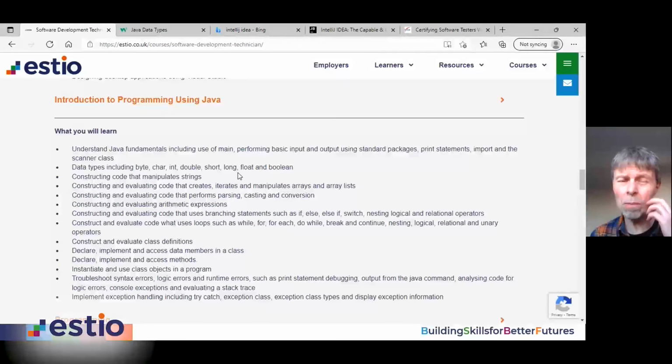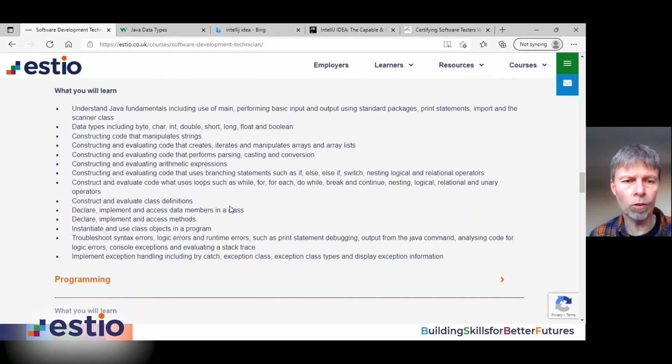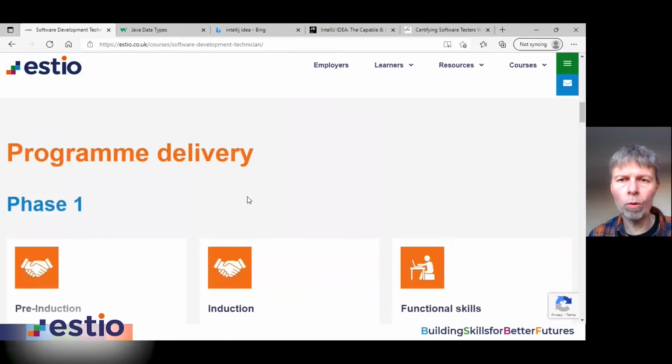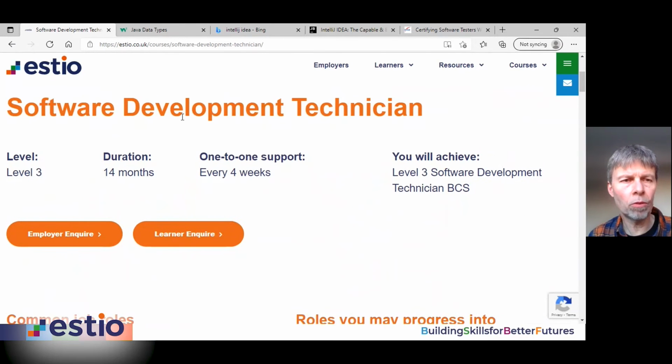Okay, so this is basically the same content that I deliver for the software tester as well. But we have other trainers who are involved with software, and they'll be delivering this. Okay, that covers the essentials, the basics, if you like, of Java. Okay. So that is the software development technician.